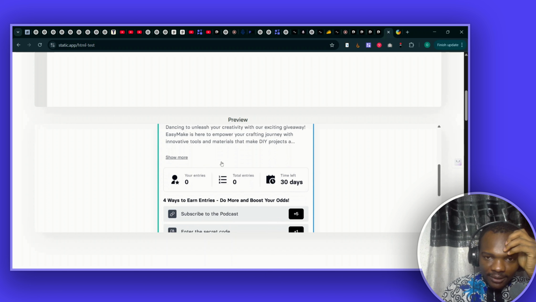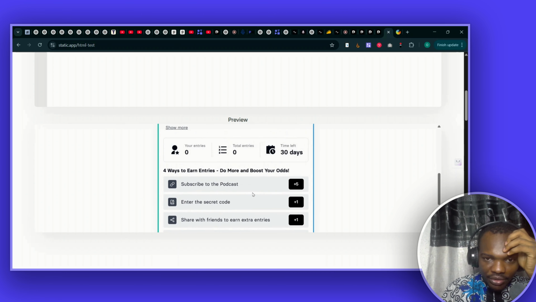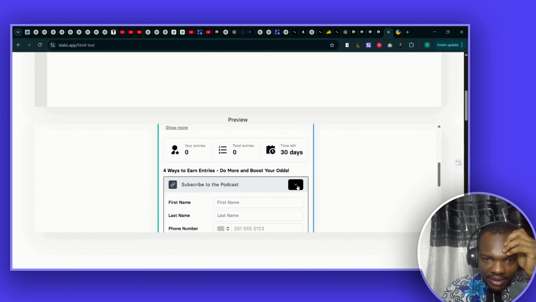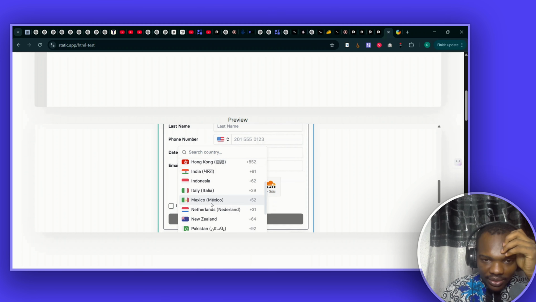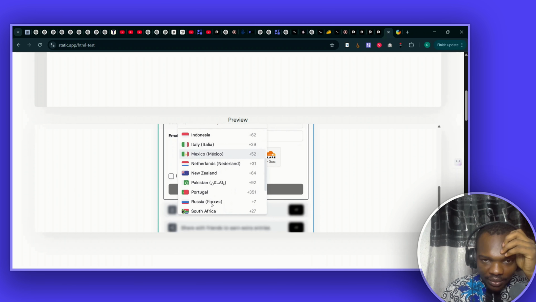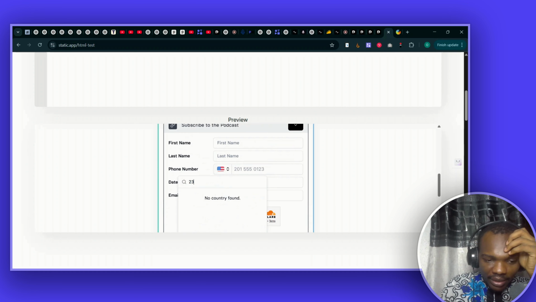Now, time left 30 days, right? Enter secret code and all that. Now, let me try and participate. You see the details, right? I did say I was going to test out the number and see if it works for other countries, if it works for Nigeria, because I couldn't find Nigeria. Let me put in my number code.